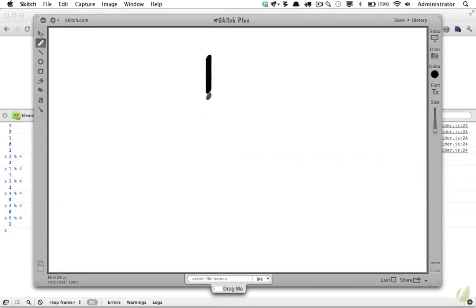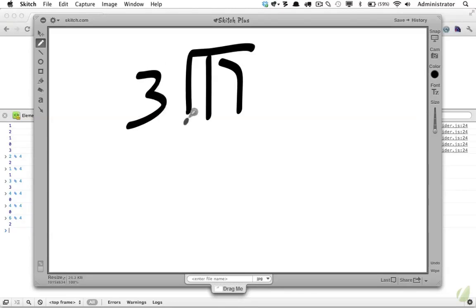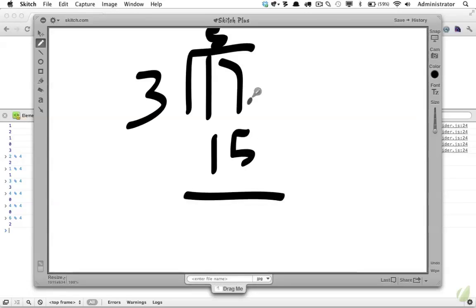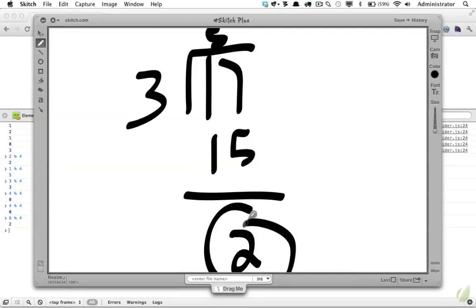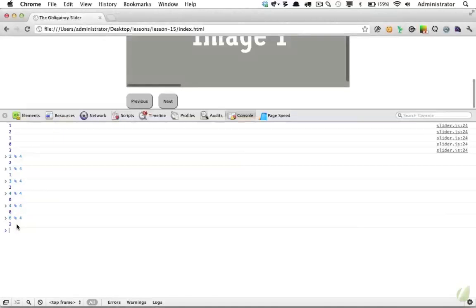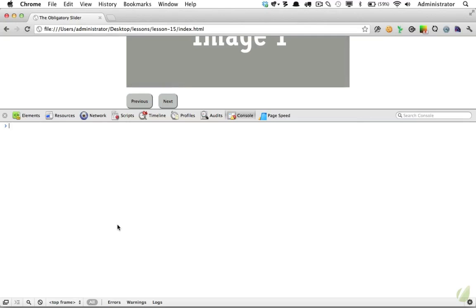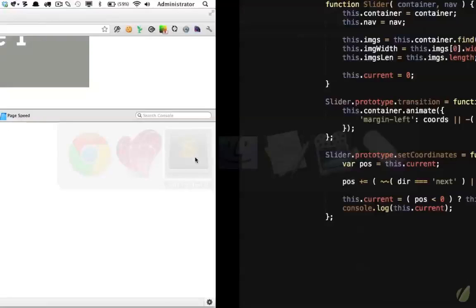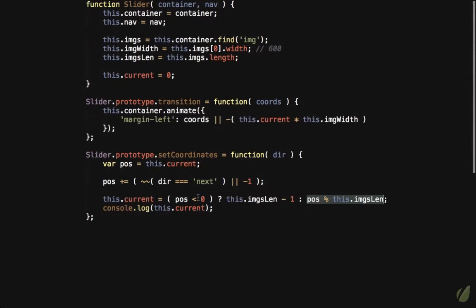Let's try another one. Let's do 17 mod 3. All right, well, in that case, 3 goes into 17 5 times. 5 times 3 is 15. And what is the remainder? 17 minus 15 is 2. So 17 mod 3 is 2. Let's try it. 17 mod 3 is 2. And you'll find that when you're doing programming, especially for things like this, that technique can be very, very handy.